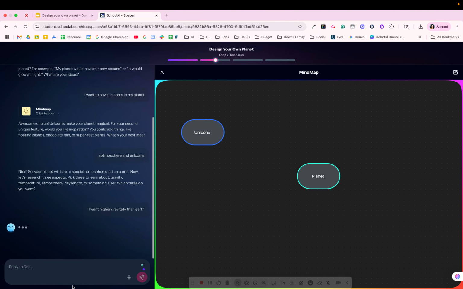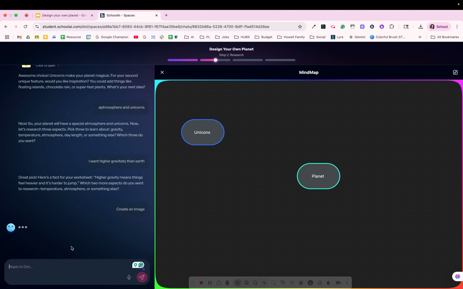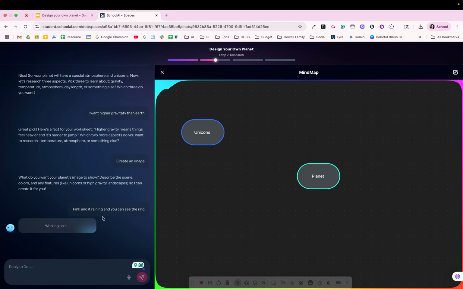And so what I can prompt Dot to do is tell it to create an image. If students need this scaffold, you can have them prompt Dot, okay, create an image of my unicorns on my planet. And what I love about this activity is students can see their unicorns on their planet. So I might provide, maybe it's pink and it's raining and you can see the ring. And so they're explaining a little bit more about their planet to the teacher or to Dot. It's working on my planet. It's creating it. So it's powering up right now.